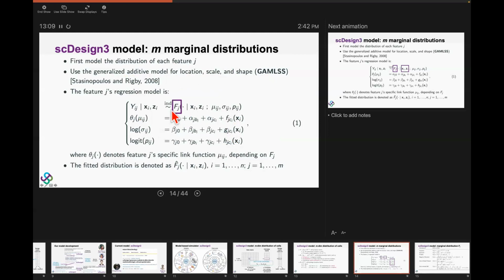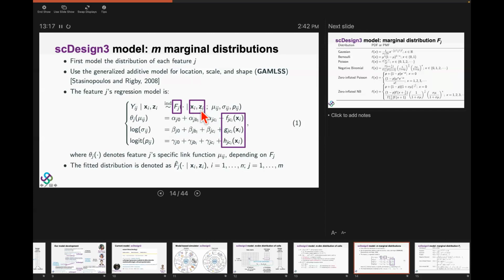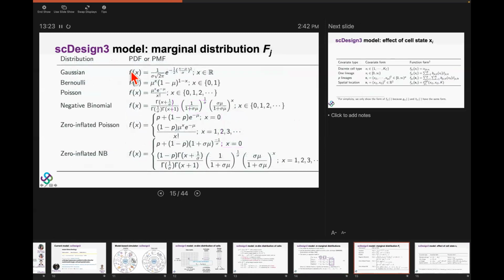All right, so this Fj is the distribution for feature j. These two things, xi and zi, the state covariates and design covariates, are what is being conditioned on. And these are the functions that will be modeled as the additive model. For the distribution itself, we have these options in the current implementation, from Gaussian to Bernoulli, Poisson, negative binomial, and the zero-inflated versions.